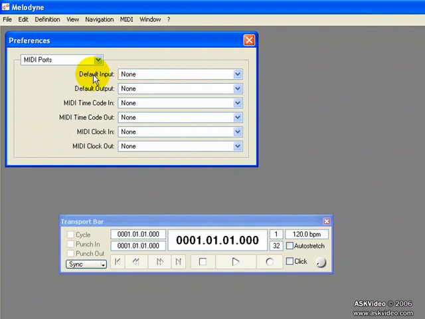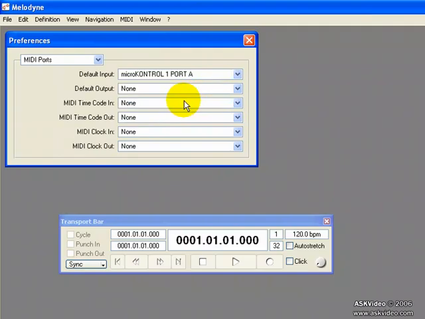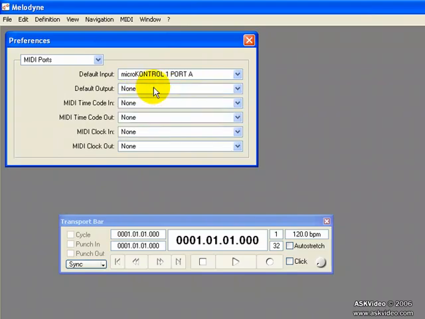For now, just set the default input to whatever controller keyboard you're using, and your out to your main tone module if you have one. If you use a lot of virtual instruments or don't have an external tone module, just set this to none. We'll talk about MIDI timecode and MIDI clock in our synchronization video. That's more than good enough for now. That's all there is to it. You're all set up and ready to go.